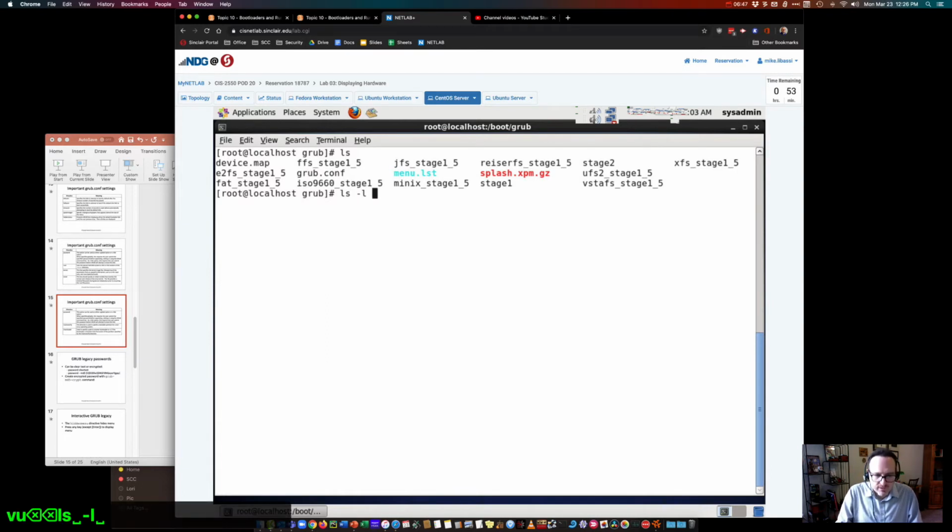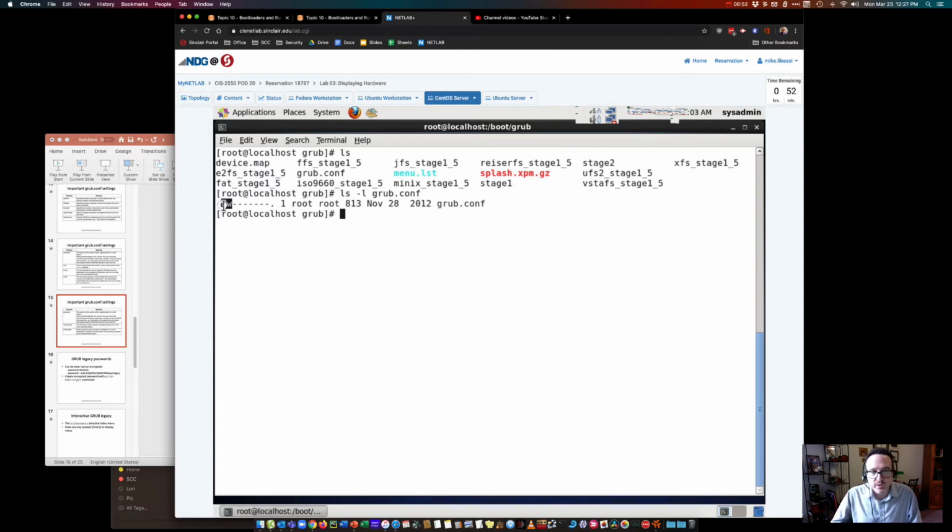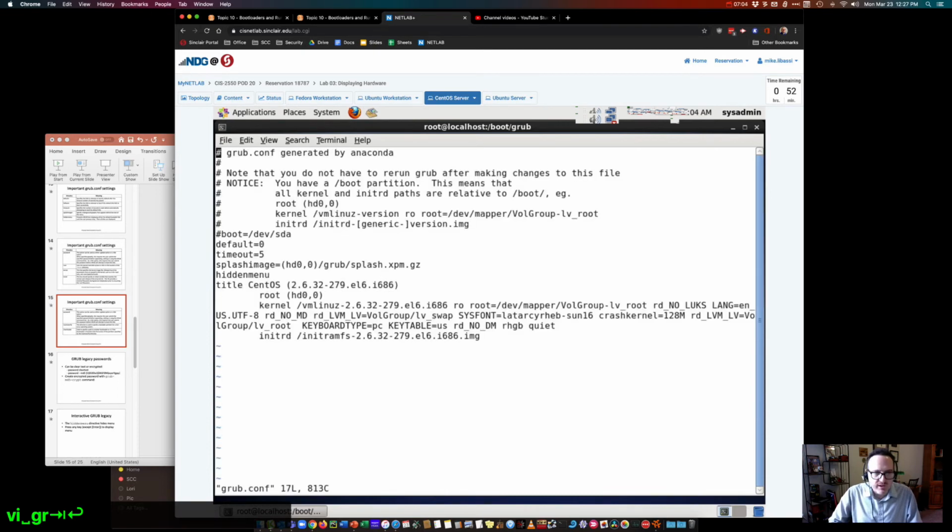So if I look at ls -l grub.conf, you can see, of course, it is read-write for only root. It makes sense again. We don't want any user to be able to edit this file. So I'll vi grub.conf. And in here, I can change these settings. Again, here this is the root hard drive. We can see where it is. It's hd0,0. So this is from that slide, how GRUB sees the actual hard drive layout of your system.